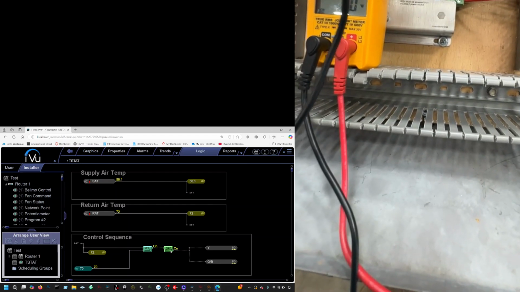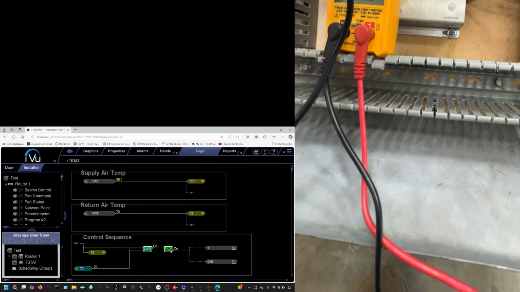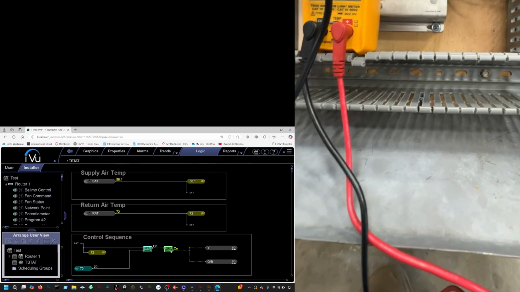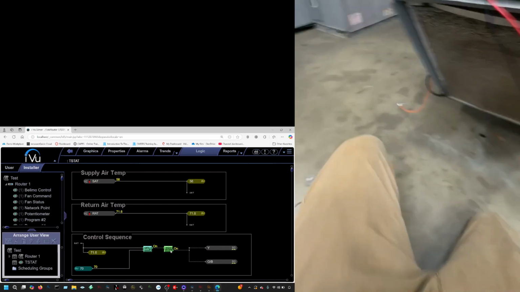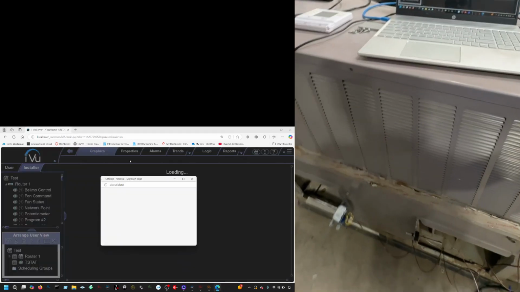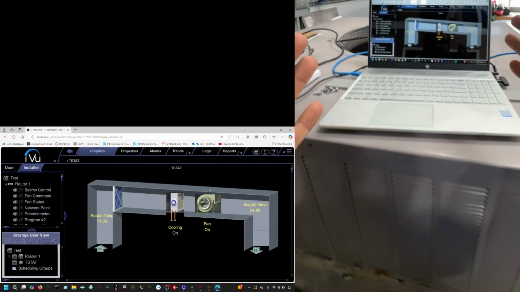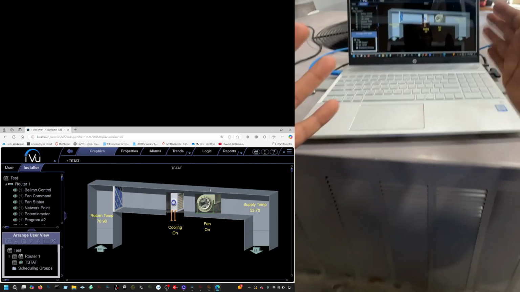I'm gonna check my reversing valve. You see, yep, it's 24 volts. So that means that I did send an on signal to binary output 1 and binary output 2. And then I know that it's cooling because when you look at the graphics, you see I have a supply air temperature of 54, 53 degrees.